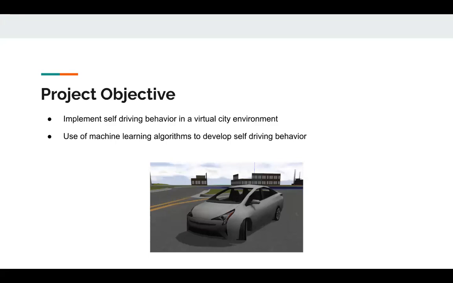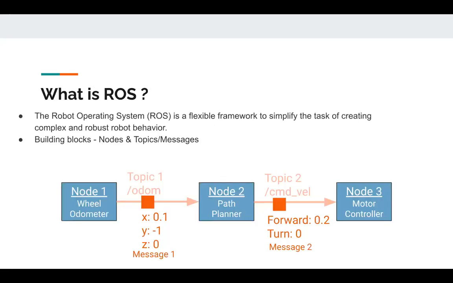As you can see in that picture, we use a Prius model as our basic car model to develop the self-driving car. It had many different sensors, but out of all these sensors, we only used the front camera to develop the self-driving algorithm. I previously mentioned that we're using ROS, which stands for Robot Operating System.